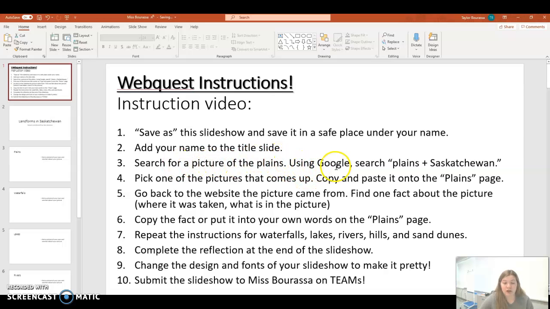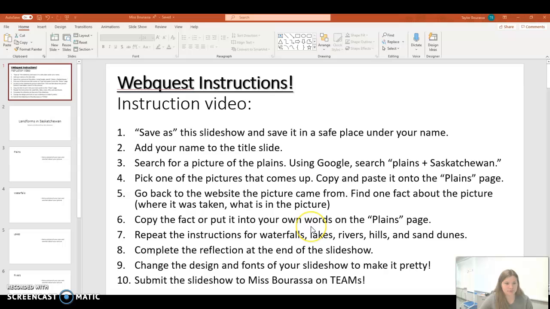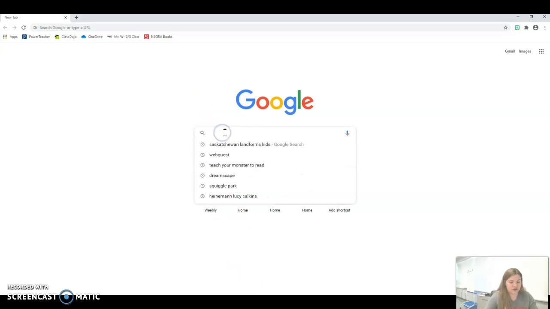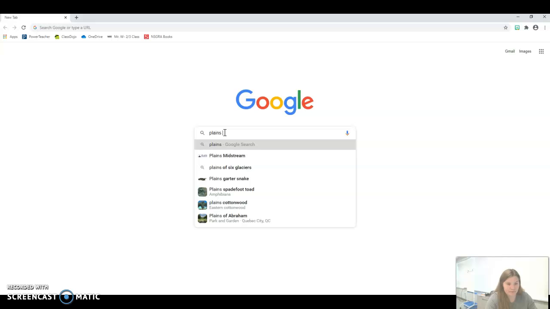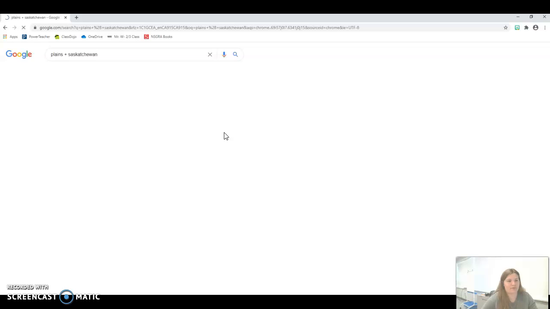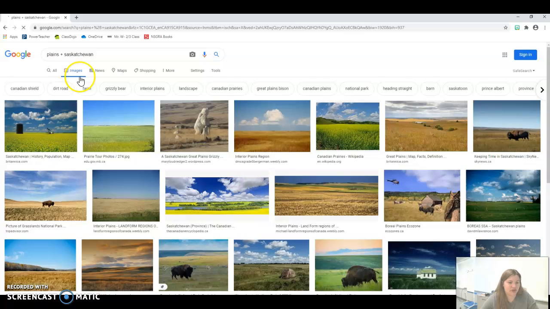I can go to Google and search plains plus Saskatchewan. This is exactly what I want you to Google. So I'm going to open up Google, and I'm going to search plains plus Saskatchewan. And then I want to look at images, so I'll need to change that to images. Oh, look at all of these pictures.